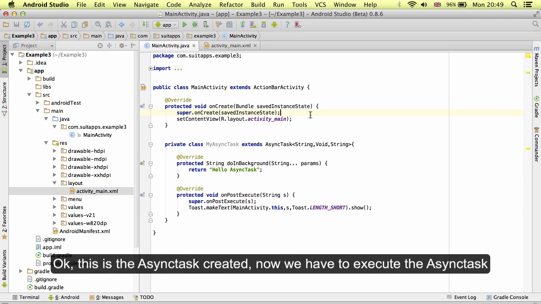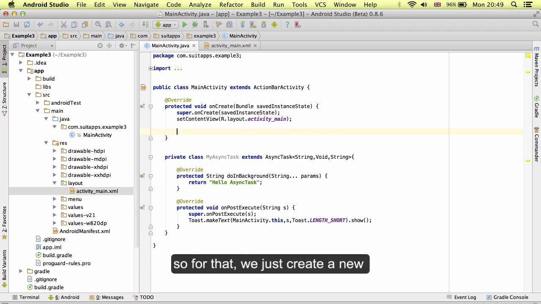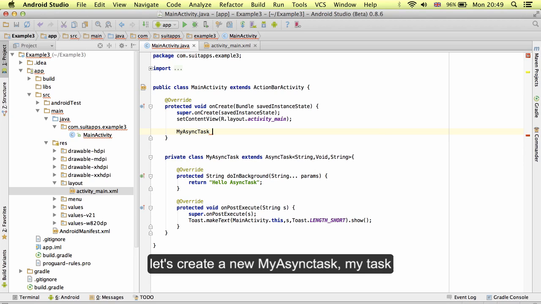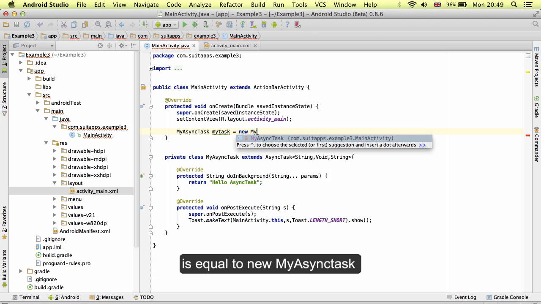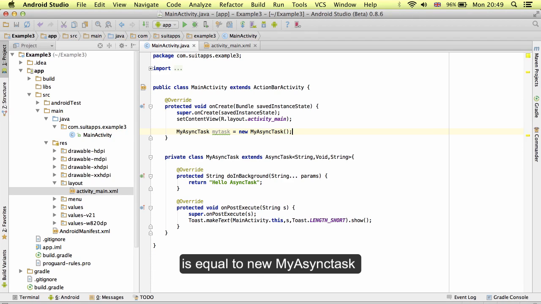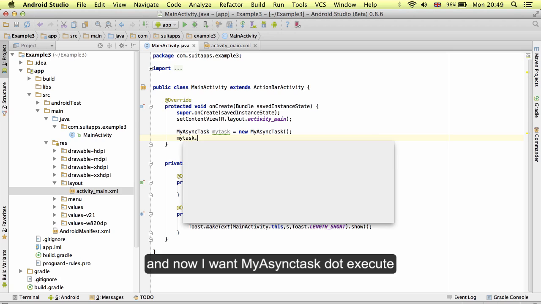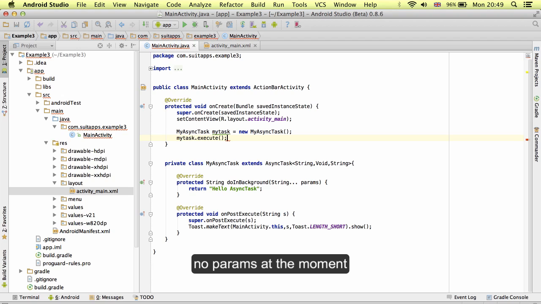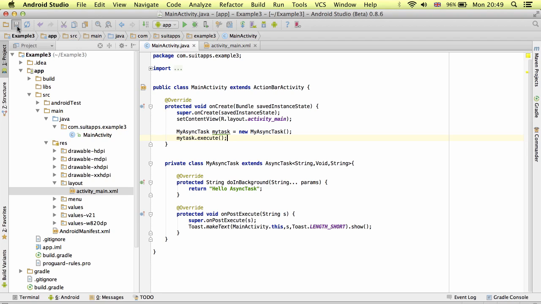Now we have to execute the AsyncTask. So for that, we just create a new, let's create a new MyAsyncTask, and my task is equal a new MyAsyncTask. Okay, and now I want my AsyncTask.execute. No parameters at the moment. Okay, we can test this.